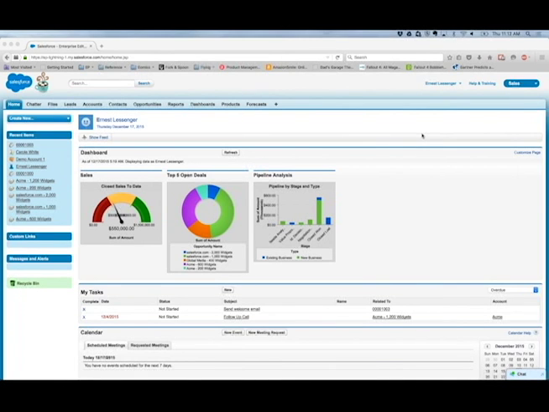So that's kind of at the real high level what we're hoping to accomplish today. With that, Ernest Lessinger is going to take us through some demos and share his expertise on Lightning and how it impacts Salesforce at this time.